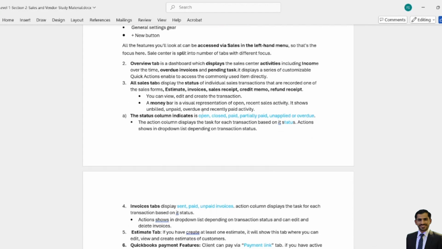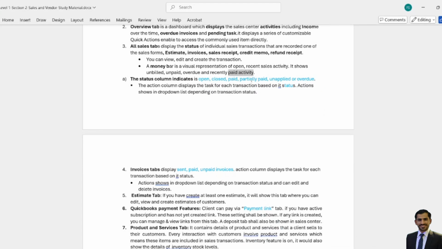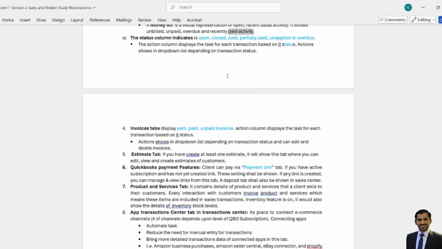There is a money bar in the Sales tab. It is a visual representation that shows open recent sales activity and also shows unbilled, unpaid, overdue, and recently paid activities. This is the main function of the money bar. The Status column indicates open, closed, paid, partially paid, unpaid, and overdue invoices. The Action column displays the task for each transaction based on its status.